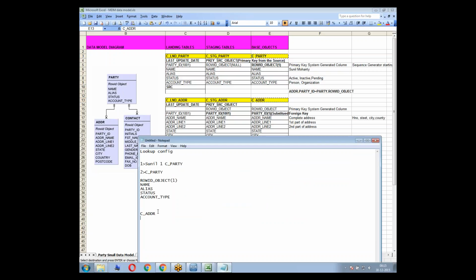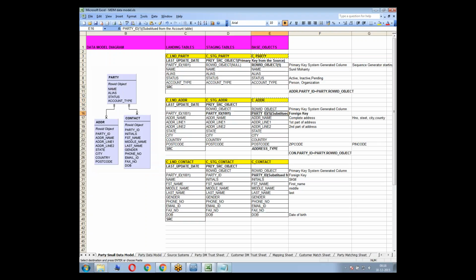Now when I try to load the address table, what am I trying to load? I'm trying to load the address of Sunil. So when I'm trying to load the address of Sunil, what will be the party ID? The party ID should be 1, because this value should be the same. Basically this substitution will happen. You'll see, the substitution logic is called the lookup logic.